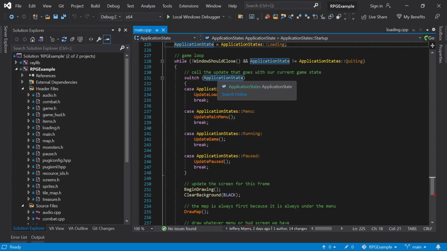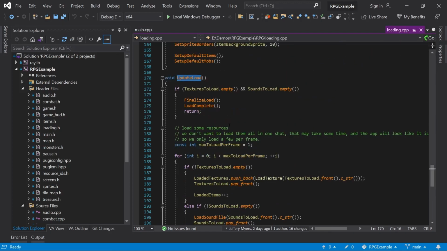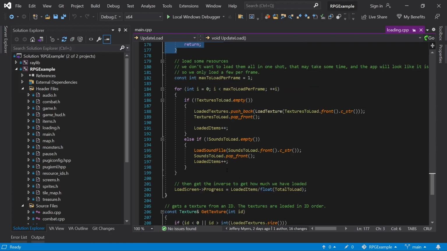When we start, we're in the loading state, so we're going to do an update of our load. So we're going to go to that function where we're going to go through and check. First thing we're going to check and say, hey, have we finished loading everything? If so, we're done. Finalize everything and return. If not, which is what will be when we first start up, we want to go through and load some things. This only loads a few things per frame. In this case, we're only going to load one.